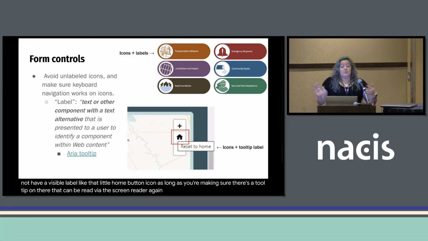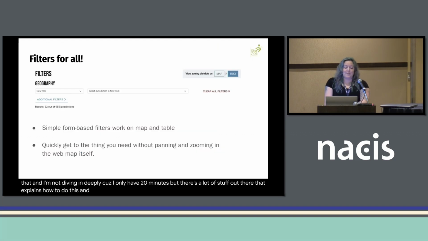Again, there's a lot of resources that explain that, and I'm not diving in deeply because I only have 20 minutes, but there's a lot of stuff out there that explains how to do this. And I'm really happy to talk about all of this and connect you with folks too. I'll have my email on my last slide.